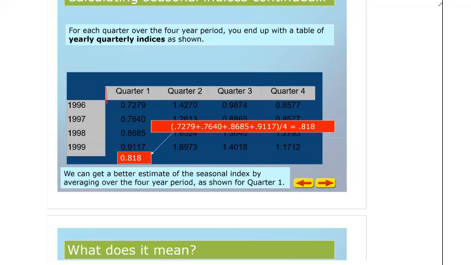Sometimes you'll get questions, especially in exams, where you've got to work out what the missing seasonal index is. If it's done over 12 months, you need to know that there's one for each month, so if there's a missing one, that total is 12. So you work it out based on that.